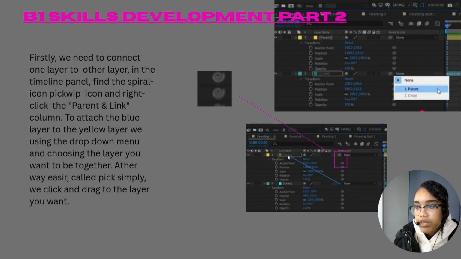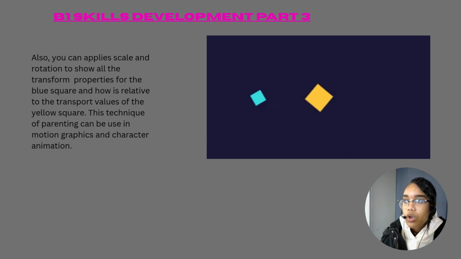Another, easier way is called the pick whip. Simply click and drag to the layer that you want. Also, you can apply scale and rotation to show all the transform properties for the blue square and how it's relative to the transform value of the yellow square. This technique of parenting can be used in motion graphics and character animation.